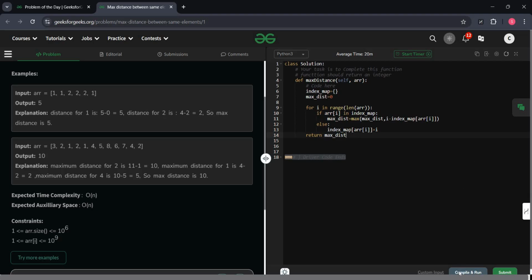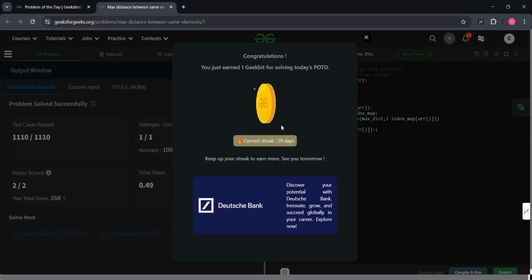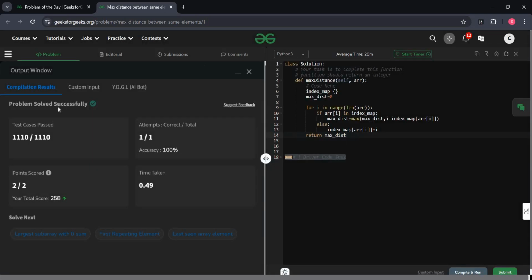So let us see whether this works or not. Our output matches with the expected output. Let me submit the code and see if all the test cases will be passed or not. Yeah, all the test cases are passed. There are 1110 test cases and we have an accuracy of 100%. The total time taken is 0.49 seconds only. So this is how we will solve this problem.